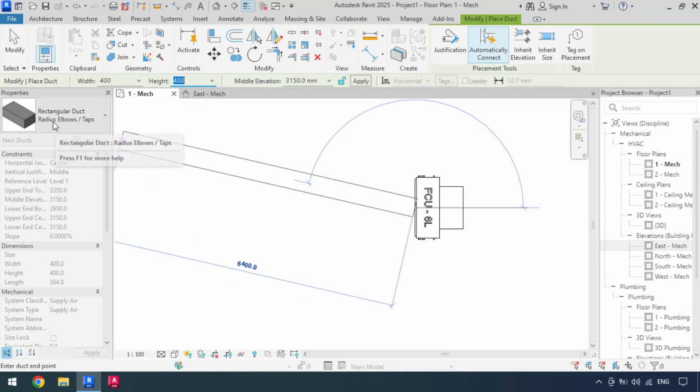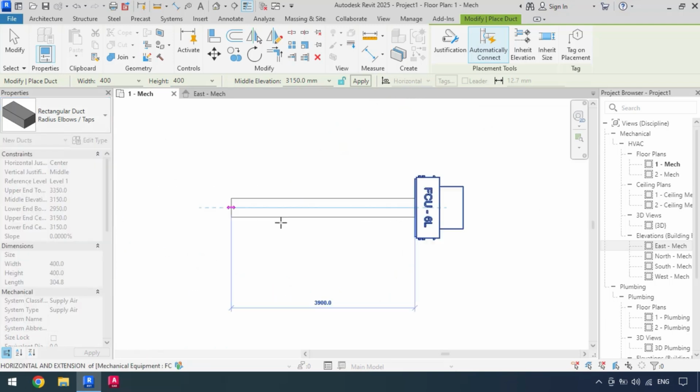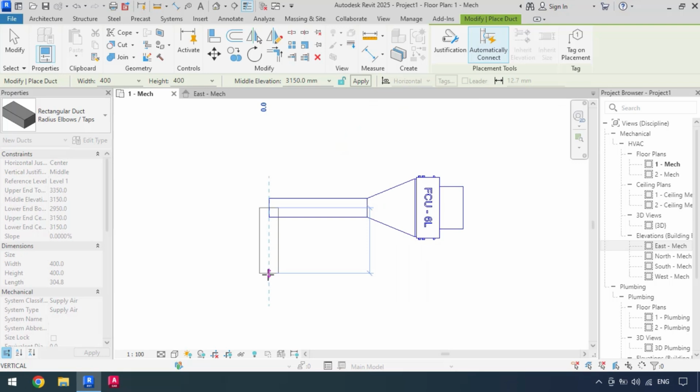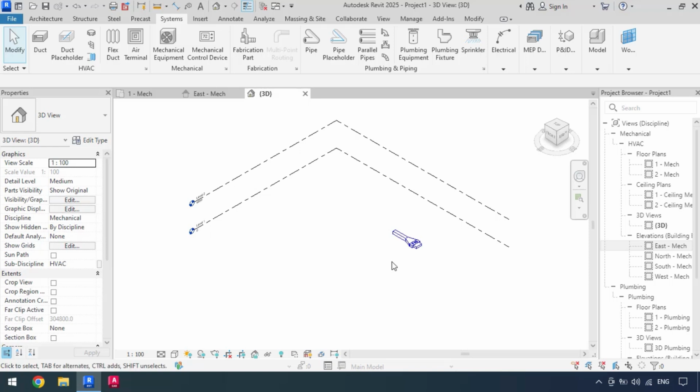You could also go over to the Properties palette to select the fitting type that you'd like. For example, I'm going to keep it on this Radius Elbows type. Now we're going to go to the left and click, and then the transition will be placed. Rectangle to square. Let's go take a look at it in 3D.